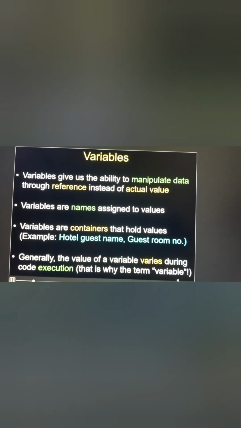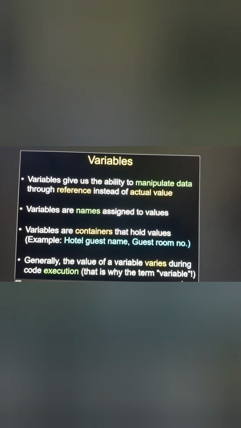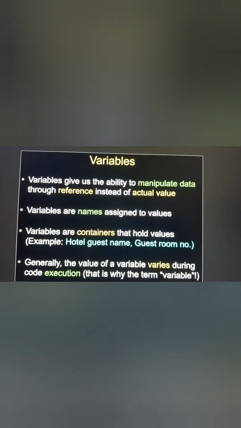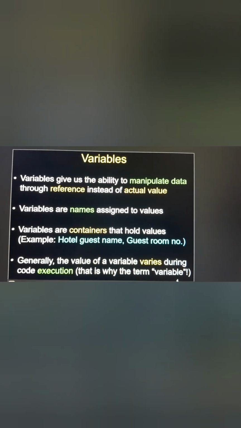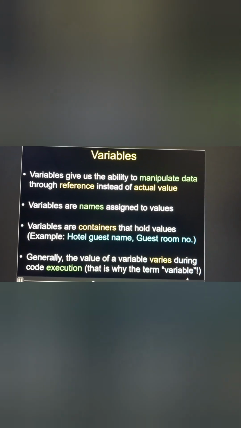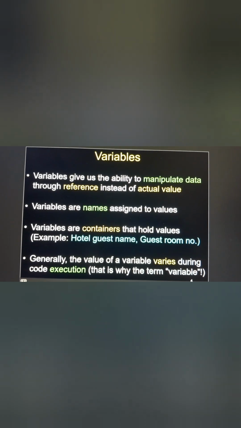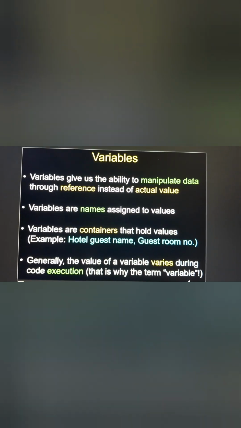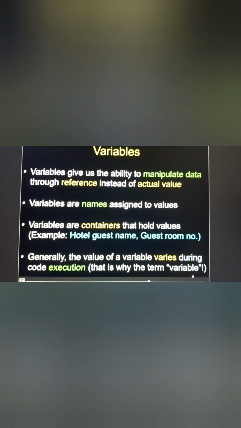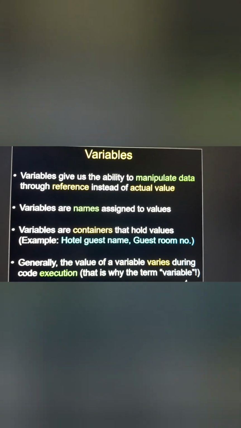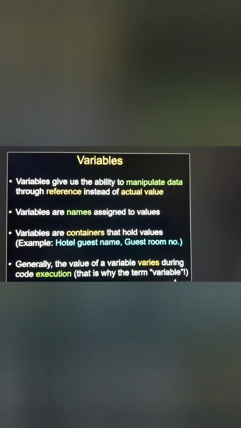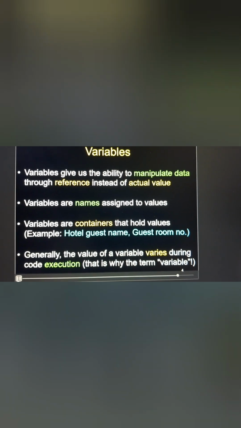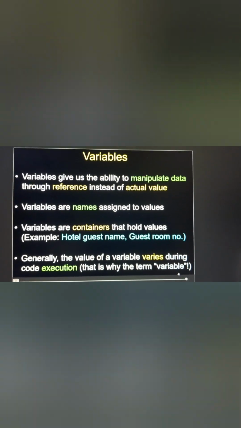Variables give us the ability to manipulate the data through a reference instead of actual values. Variables are names assigned to your values. A variable is a container that holds the values. The hotel guest name and guest room number are examples of variables. The value of the variable varies during the code execution.